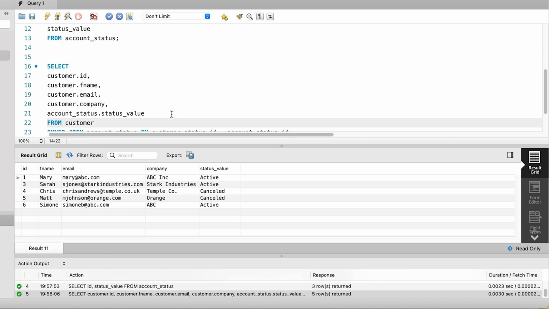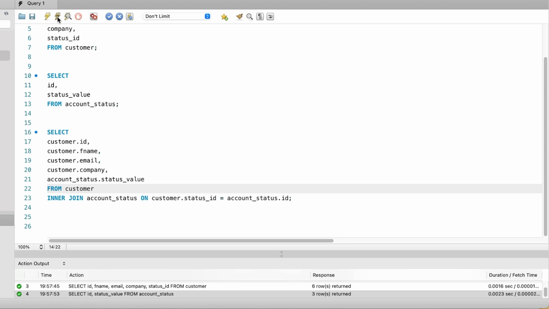As I pointed out earlier, this result set is missing the customer with an ID of 7. It's also missing the record with the status value of pending. Why is this? Why are we missing records from this result? It's because of this keyword here, the inner join. This is the keyword we have used to join the two tables together.